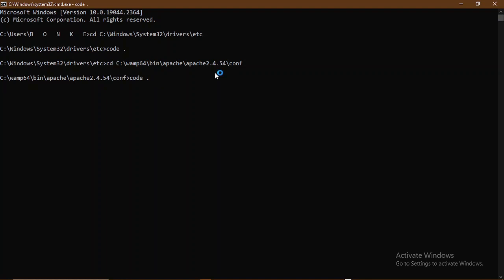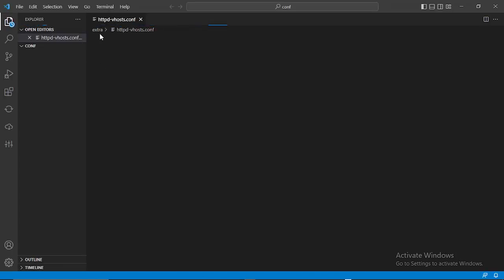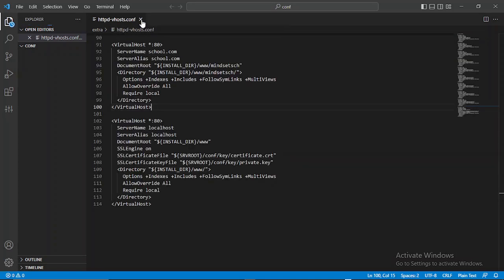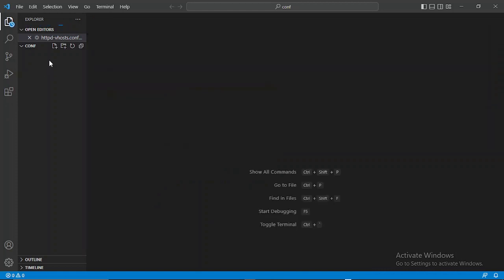This should open up that part in our code editor. Okay, let's wait for it to launch. So the file that we'll be looking at is the httpd-vhosts config file. Okay, let me close it and show you how to open it. Oh, let's wait for it to load.